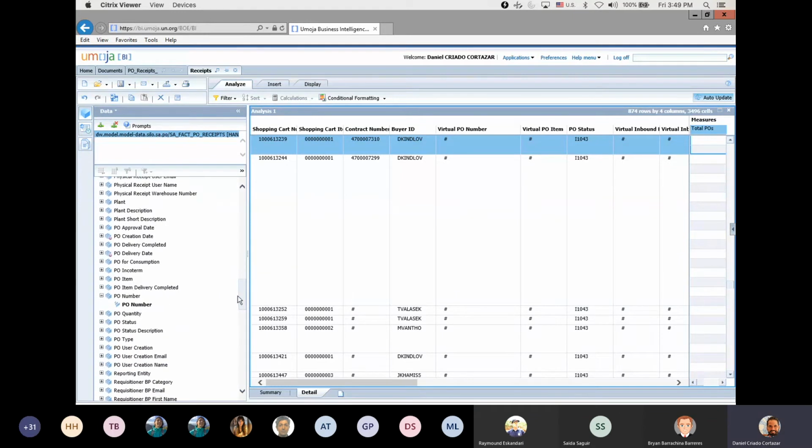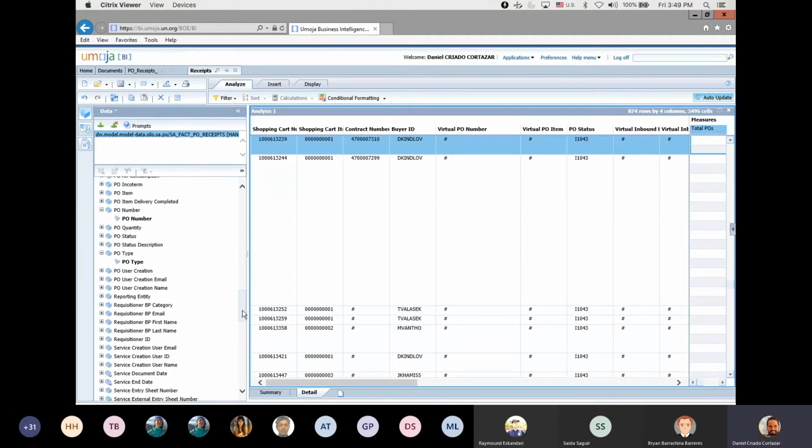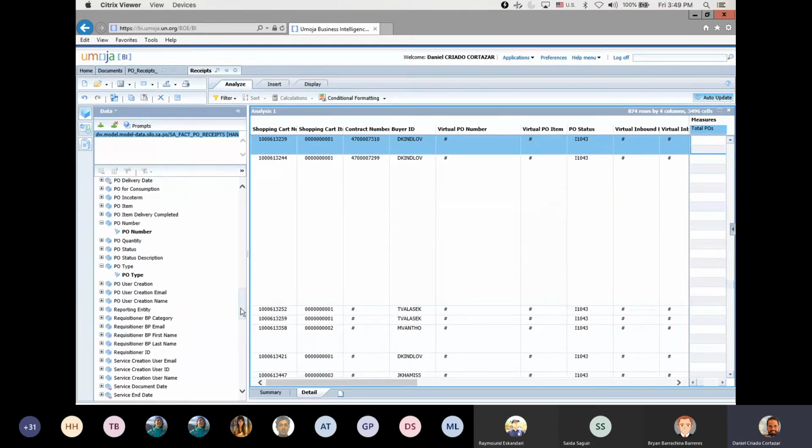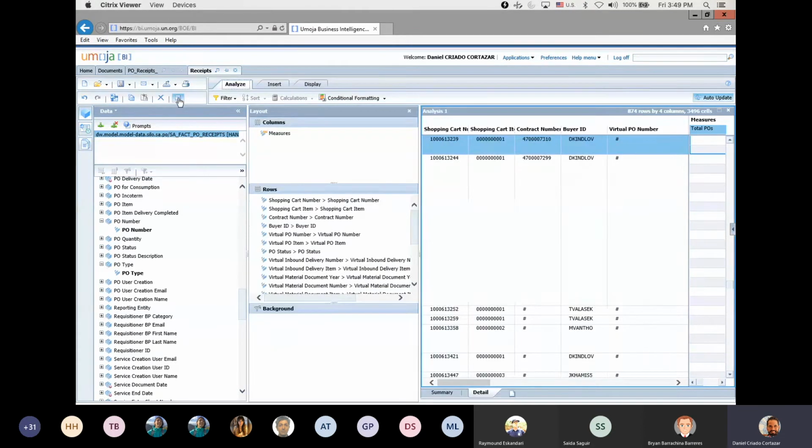Delivery consumption, PO number, PO type, reporting entity, irrigation service creation, shopping cart status, virtual. I will have to take a look because I don't know them by heart. Sometimes it changes the attributes from one to the other. I don't know if by PO type we can select order, and then we will see POs only related to, let's say, internal orders or projects. PO type is not there.